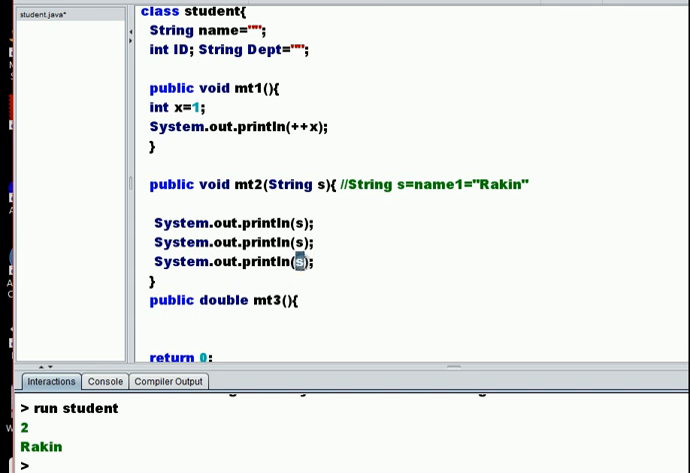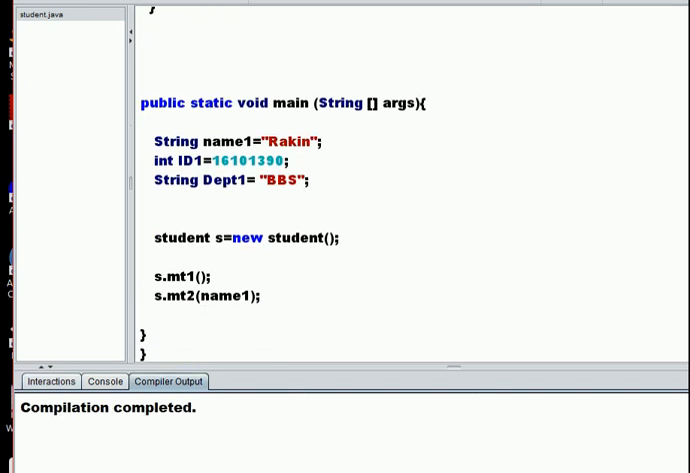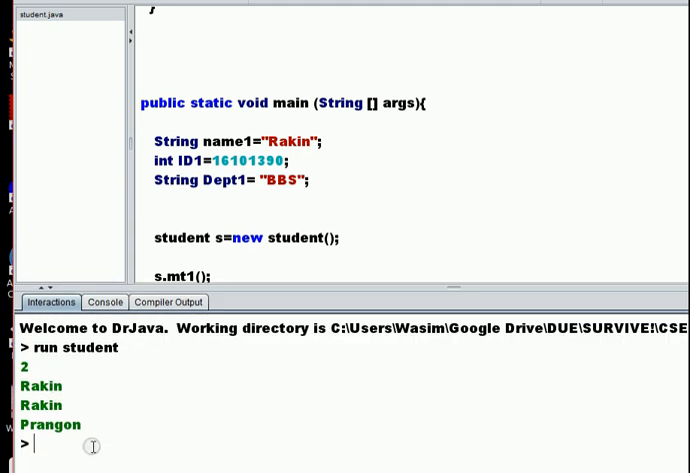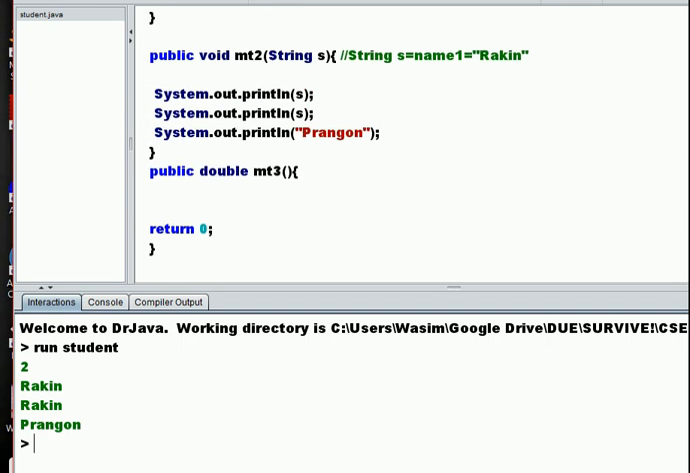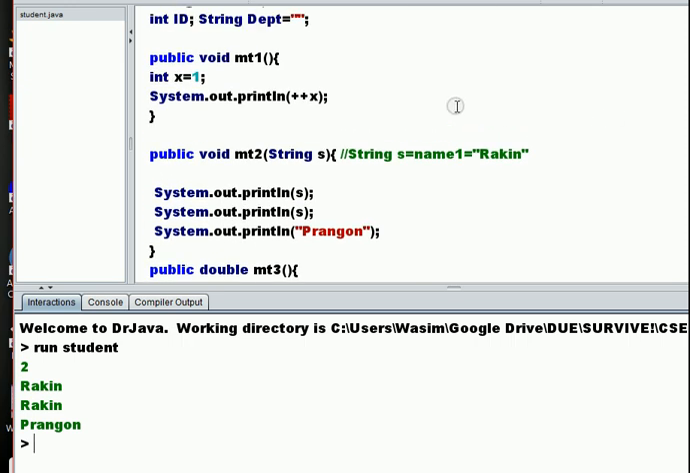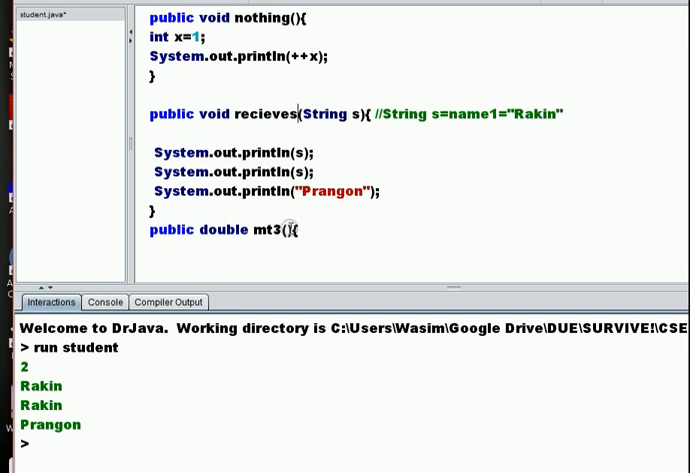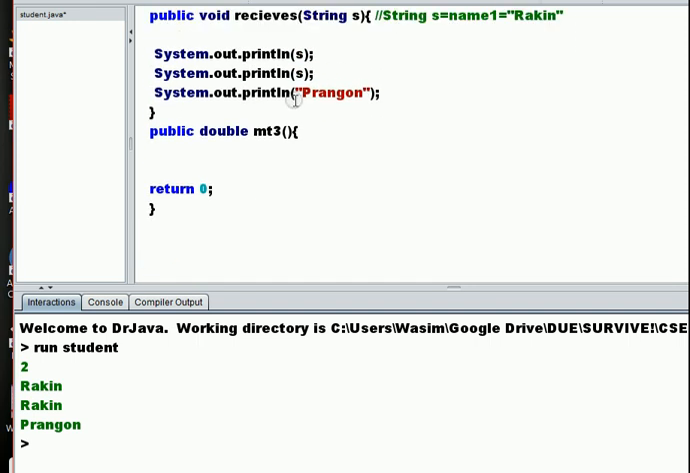Now what if I tell it to print something else? For example, this. Will it work? It doesn't mind whether you print something you receive or you don't print something you receive. It is okay. They don't care, right? So that's the function of method 2. Method 1 is basically nothing, it just does something I tell it to do. Method 2 receives.